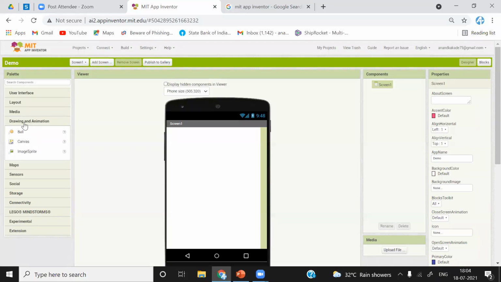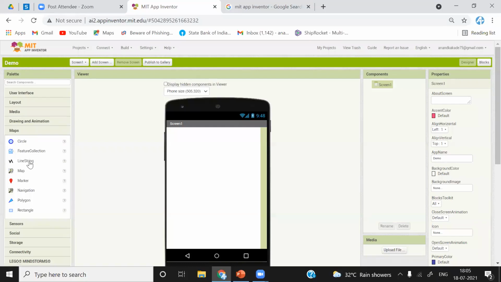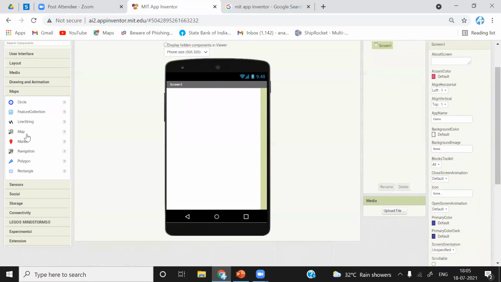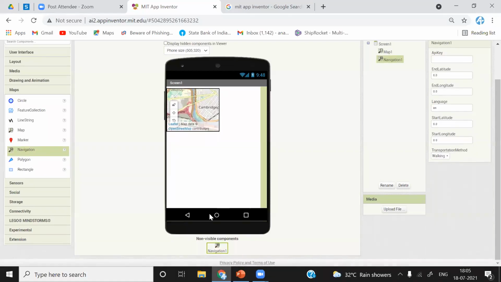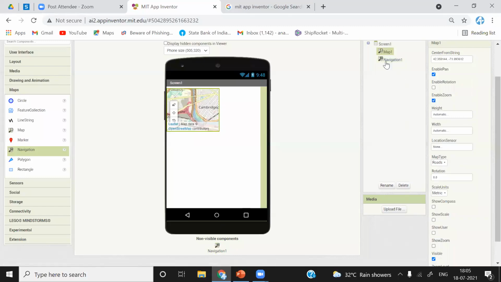And this is drawing and animation. We are not going to use this, so I will just skip it. You can make animation, canvas, image pad. Okay. Next is map. If your project involves any map related functions or operations, you can take the map from here. You can see how we can take the coordinates from this map. The marker is there, polygon is there, navigation system is there. You can drag these also. This is a non-visible component. This is how you can drag and drop all the components required in your application. So I'll just delete them.